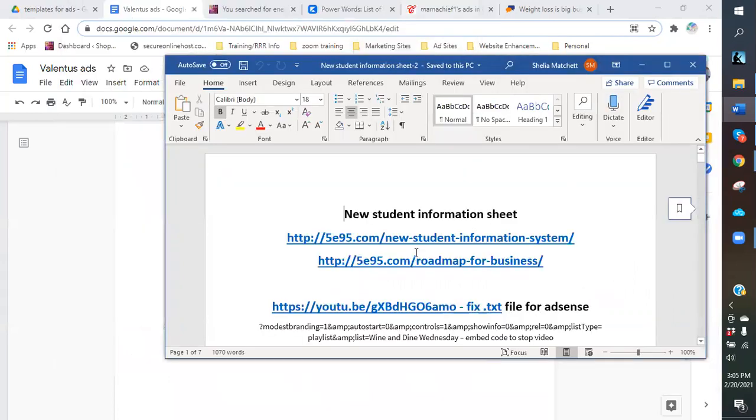Even on my information sheet, and for those of you that are instructors, you need to have a page that you send to your students. I have two different ones. For those of my students that are getting started, I have my information sheet, and it has all the training links.